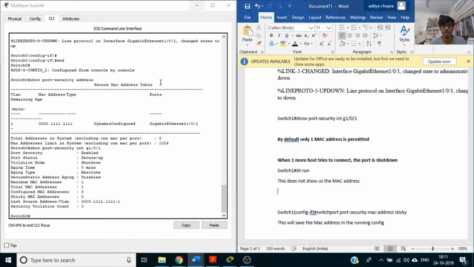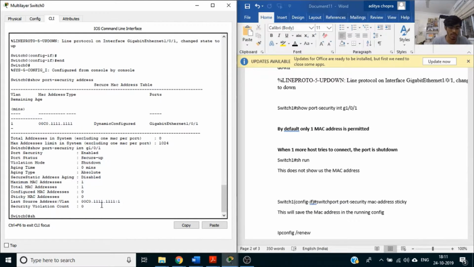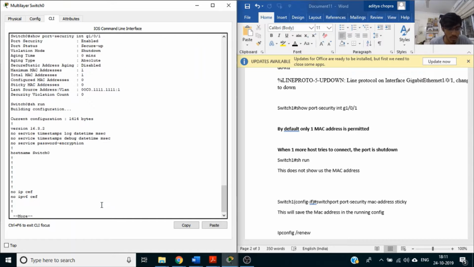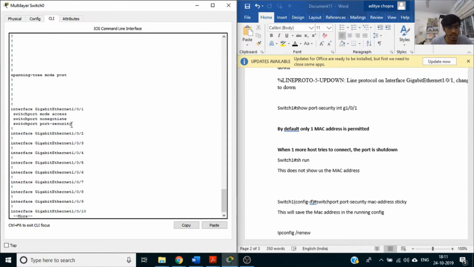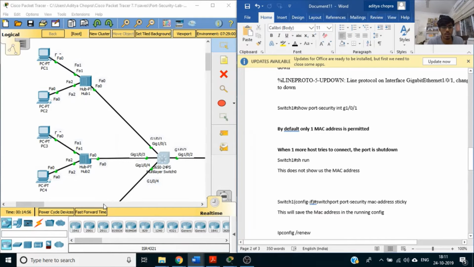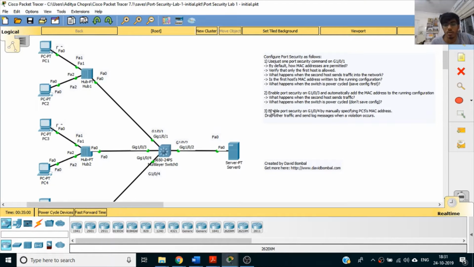So as we can see, one more thing to check was whether this is in our running configuration. So show run, and you can see that it is not there. The MAC address of PC1 is not given over here. So that answers our question. Now we'll do the second part. Here we have to enable port security on gigabit Ethernet 1/0/3 and automatically add the MAC address to the running configuration.